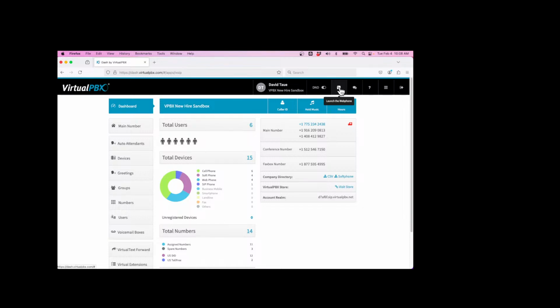Little speech bubble icon here. This opens a new tab. It takes you to virtualtext.app. That page has its own login information, and that is how you would make use of the virtual text feature.